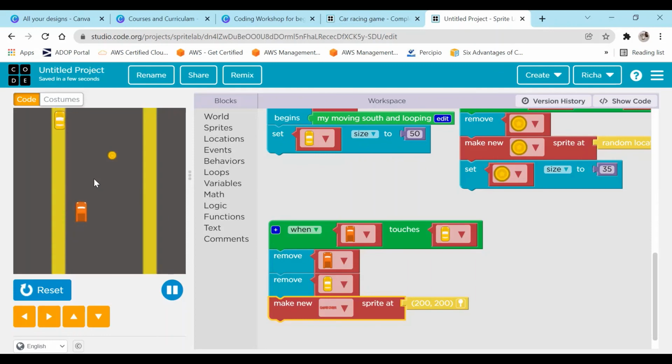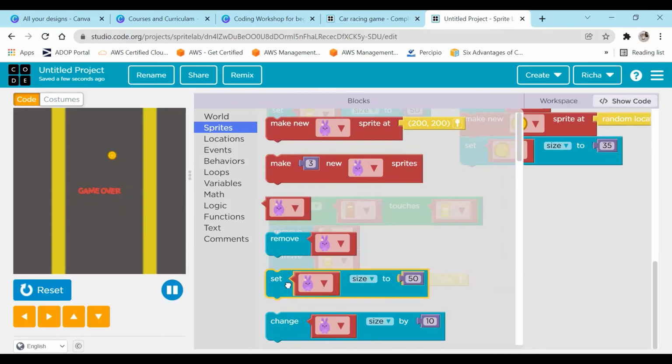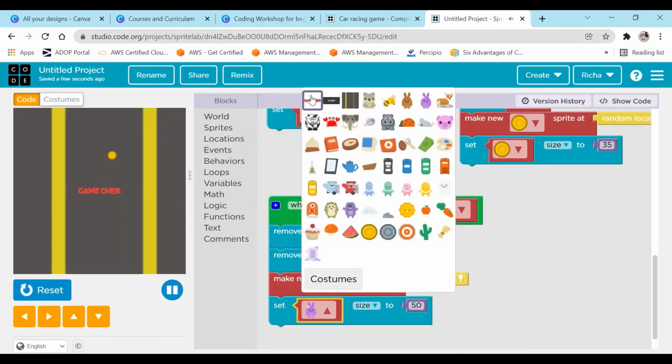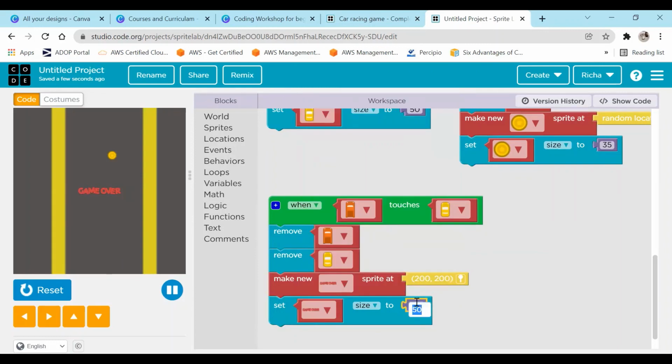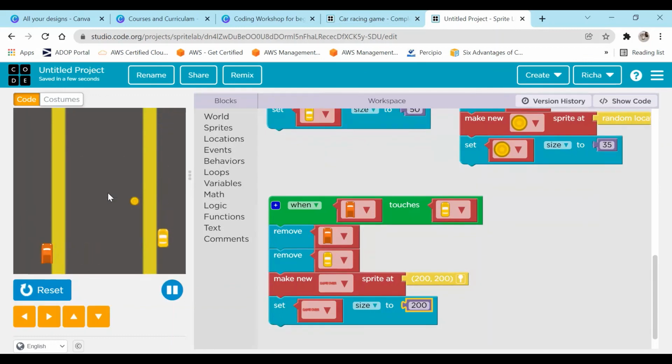Now, purposely I will let this collide. Game over. Yeah, so we have this game over sprite here now. Let's resize it a little bigger, it will look better. I will resize it to 200. I will reset and run it. I will make them purposely collide. Yeah, game over. So did you like this game?